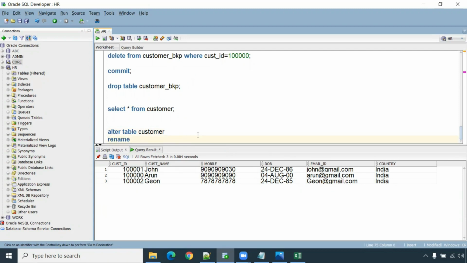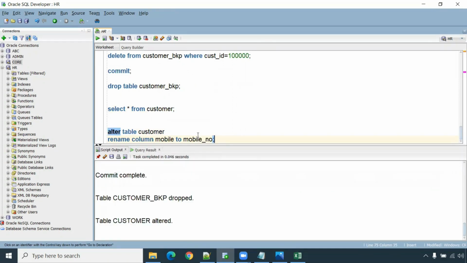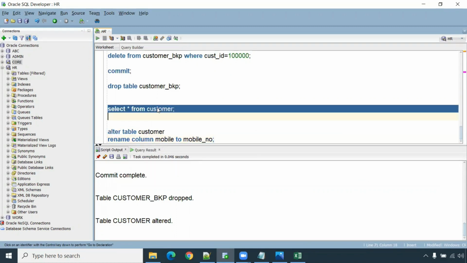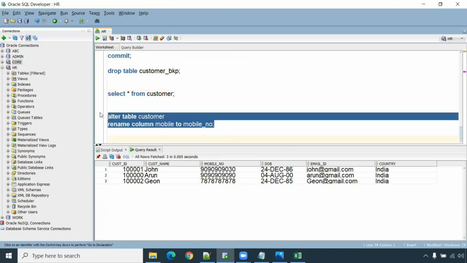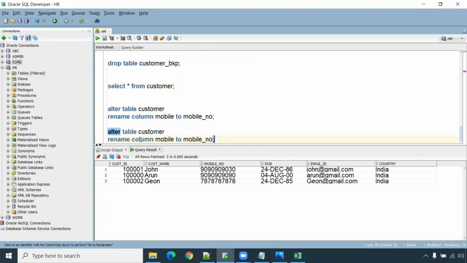I'm going to rename a column name. Rename column, your old column name, mobile to mobile_number. This is what I have to rename. It will be renamed, right? You can see here, the mobile column will be renamed. Okay, now I want to rename date of birth. Same way: alter table name, rename column, DOB to date_of_birth. Like this, you have to change it. The column will be renamed.